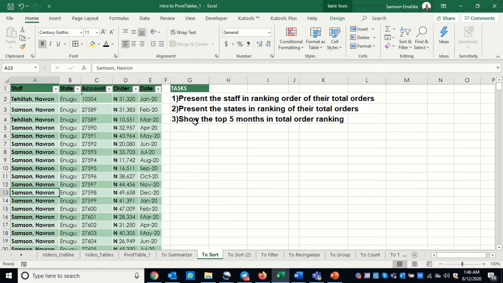Question number 2, we will do the same, but now our focus will be on the states. We want to put the states in ranking order according to the total orders for each of the states. And then number 3, we will show the top 5 months in total order ranking. What this means is, just the way we presented the staff in their ranking order and the states, we are going to present the months in their ranking order, and then we will choose the top 5.